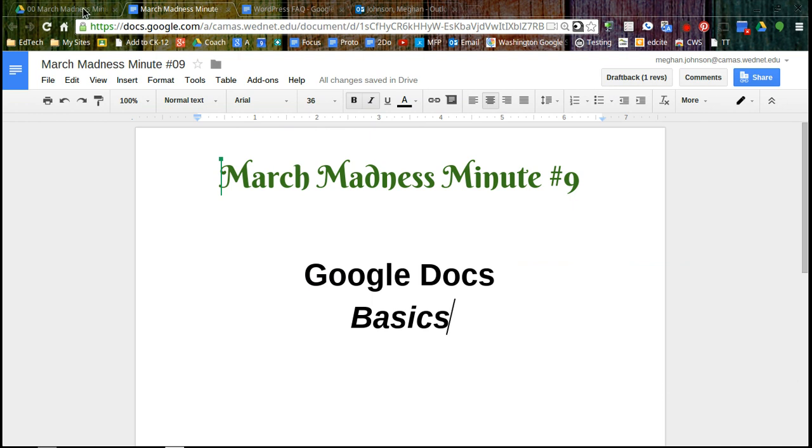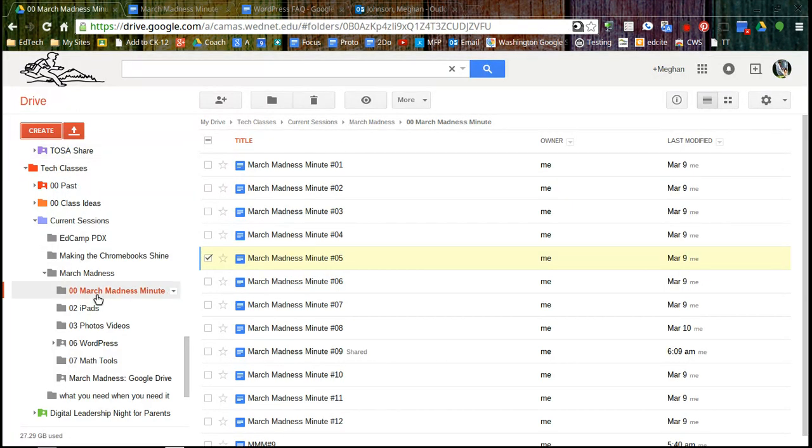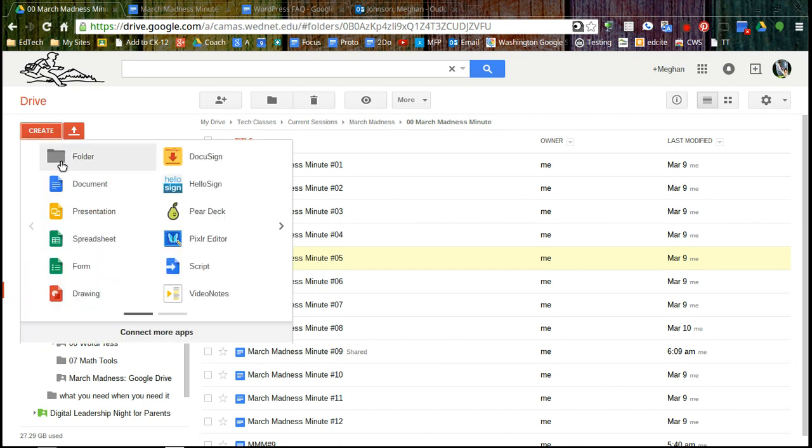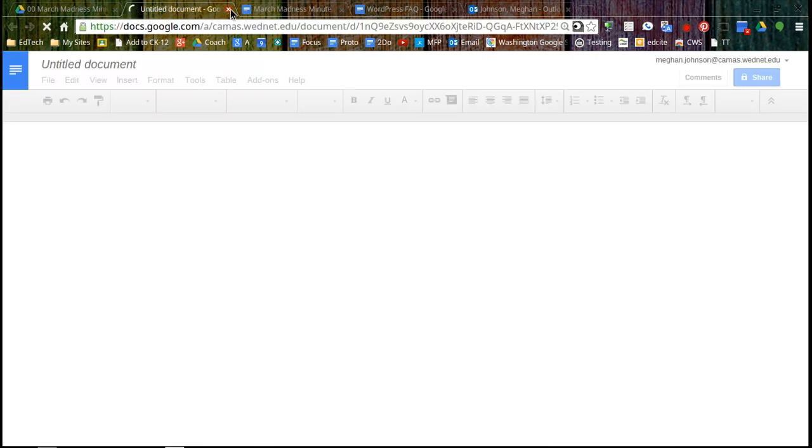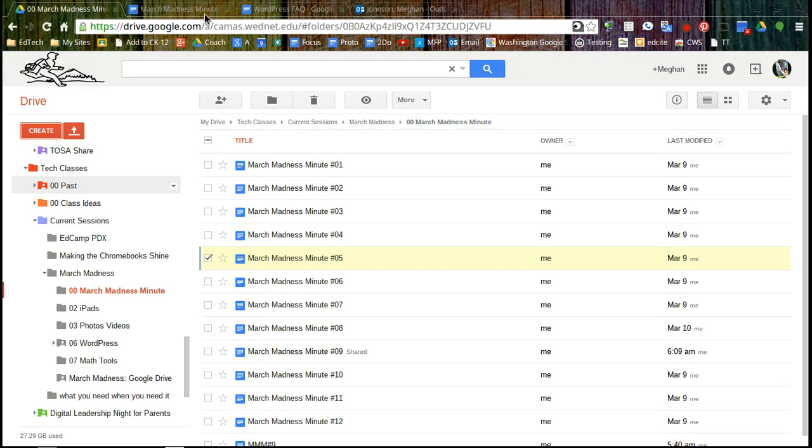We're going to start with some basics. I've already gone to my Google Drive. I've clicked on a folder and then activated it, so it's red. Now when I hit Create Document, I know it's going to go into that folder. I've actually started one a little bit here.